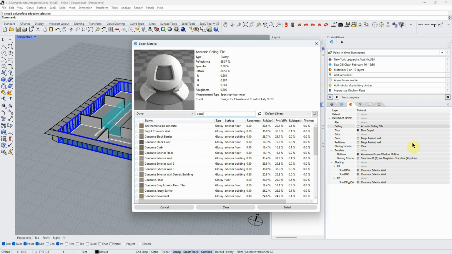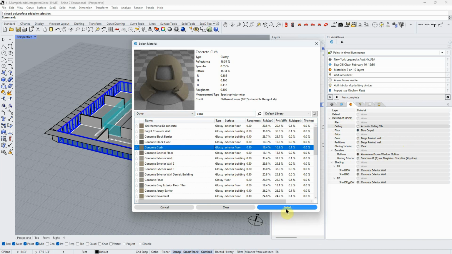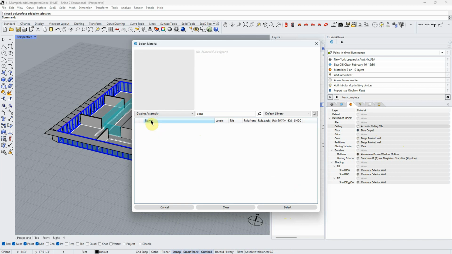All I'm saying is I could pick whatever I want and select it, and it would apply that material to that layer. Let's now go look at glazing and talk about that, because that's the most important part of this. Let me just delete that.